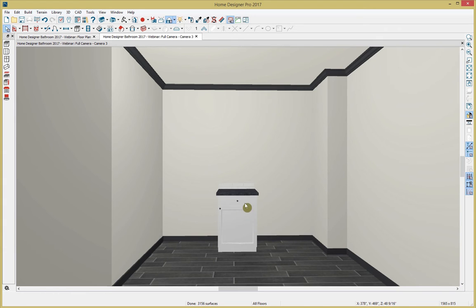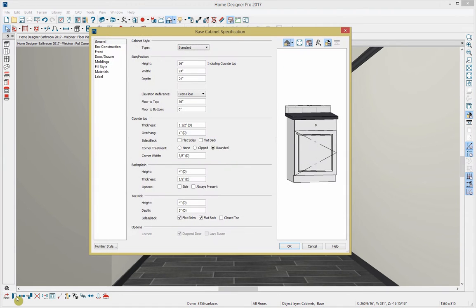Once the object is placed, you can select the object, go down to the Edit toolbar, and select Open Object. Now this is our base cabinet specification box, and under the General panel you have some room for customization. You can define the cabinet type. Today we'll be working with just the standard base cabinet. And within Home Designer Pro you do have more options for the cabinet style, but we'll leave it as standard.